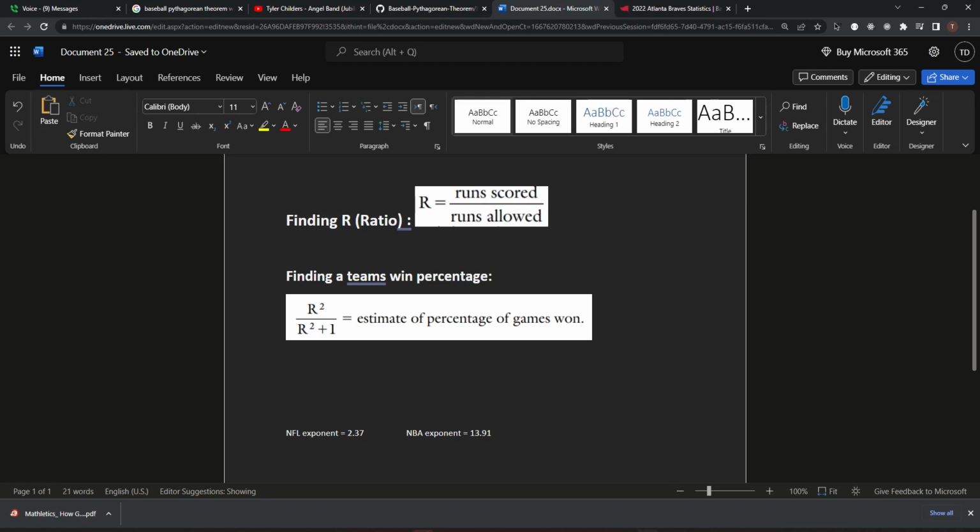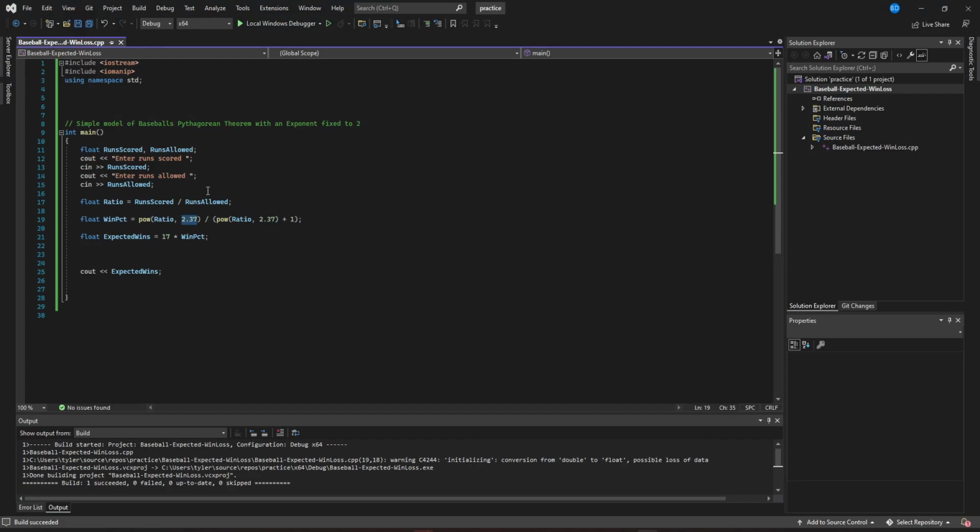I'll leave my GitHub to where anyone can add on to this. It's pretty simple. Maybe make it to where the user can input 1 for basketball, 2 for football, 3 for baseball. There's plenty of work that can be added to it.